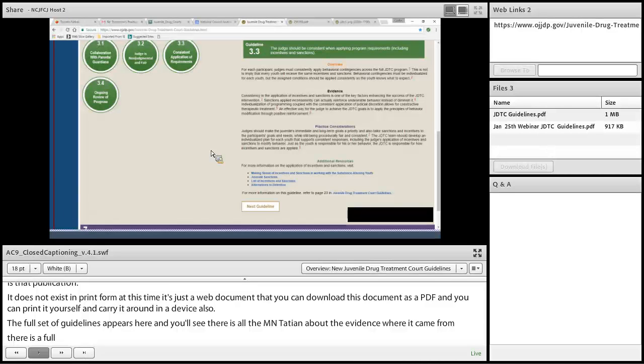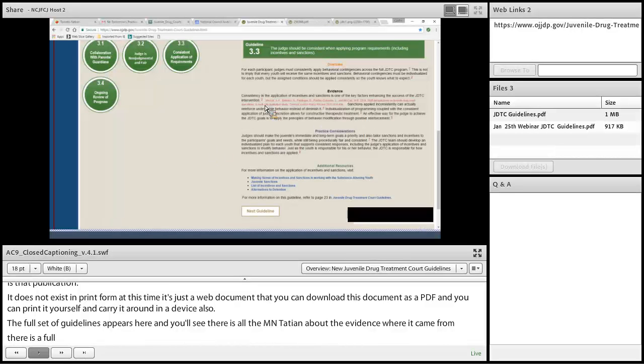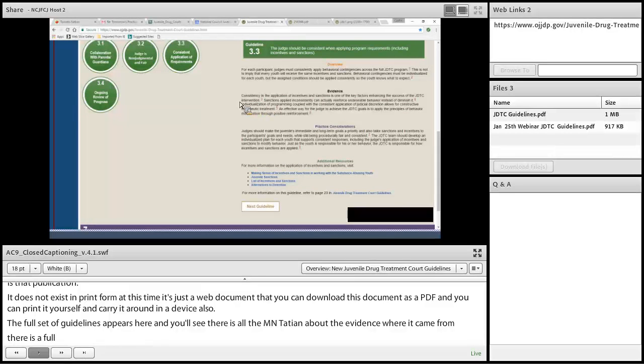Under guidelines, it tells you the full guideline statement: the judge should be consistent when applying program requirements, including incentives and sanctions. There's an overview about what this guideline is really addressing. Then a brief description of the evidence. You'll see there are footnotes there. If you click on any of those superscripts, it'll show you the full citation, and that's a toggle. You can toggle that on and off, if you're interested in looking at any of the evidence.